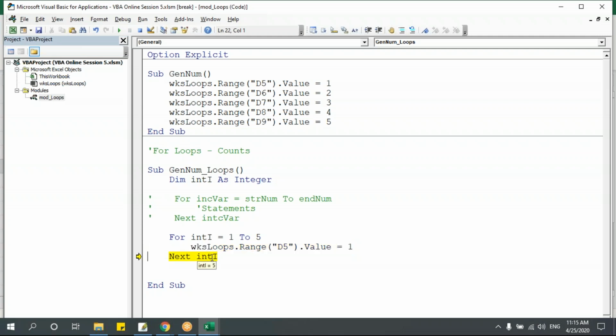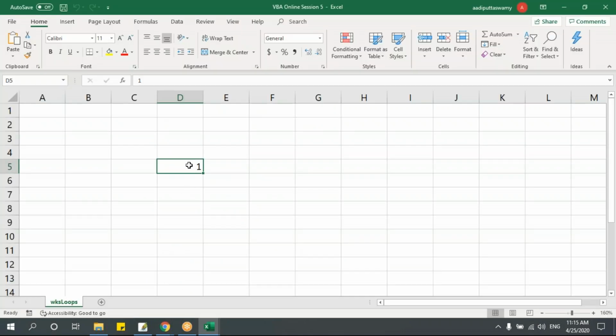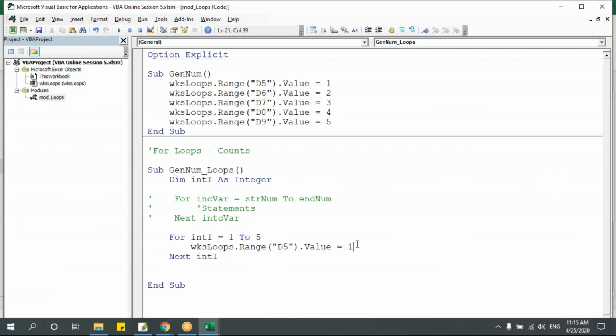Now this i is 5. This is also 5. Once this i becomes greater than this ending number, it will come out. Now what will happen? See, when I run, this will become 6. That means in the end, it will not go back because this has become greater than this. It is coming out. That means it will run 5 times and print the same value in the same cell. That's what we have given: d5 dot value equals 1.